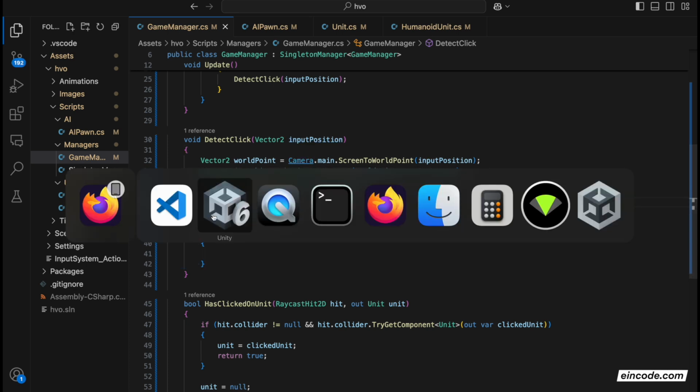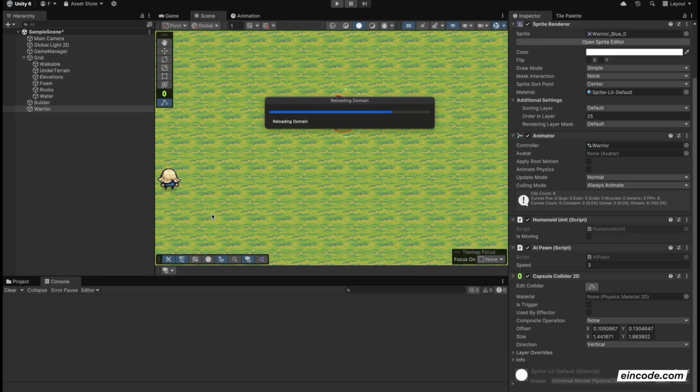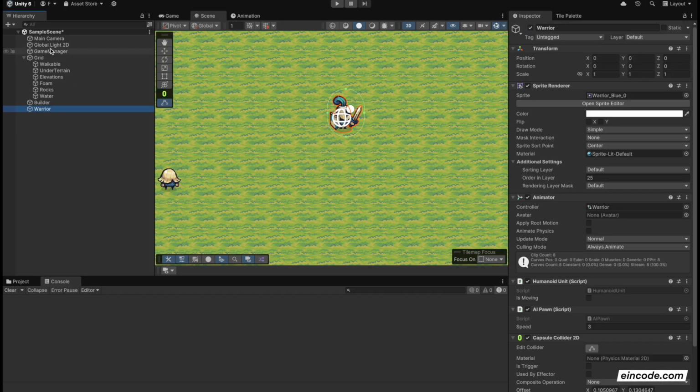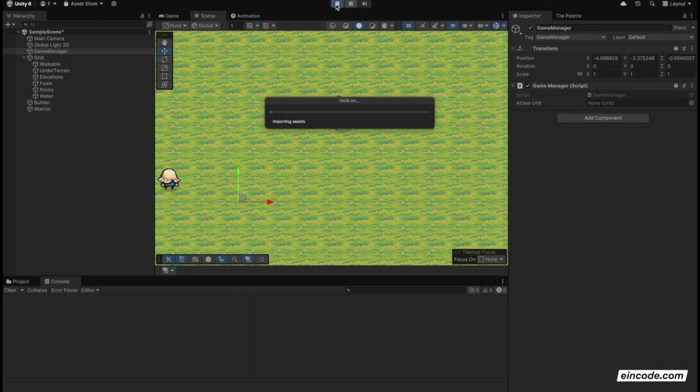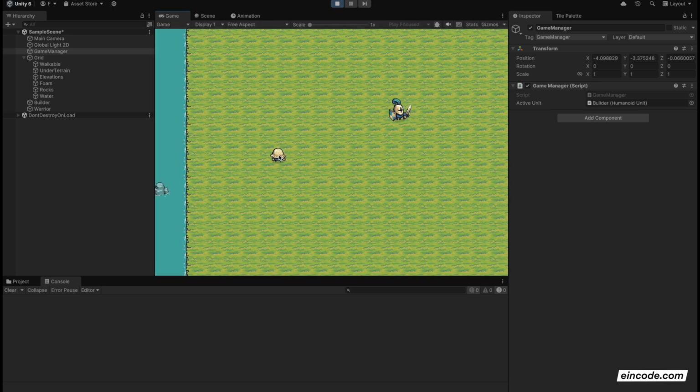So as you have it now, get back to your Unity and click in the hierarchy on the game manager, and on the game manager you have active unit. So let's play the game, and currently it's null. Don't have anything there. When I will click on the builder, you can see active unit is builder. When I will click on the warrior, active unit is warrior. I will click back on the builder, and we have a builder here. Okay, so this is successful. Now we just need to move the unit.